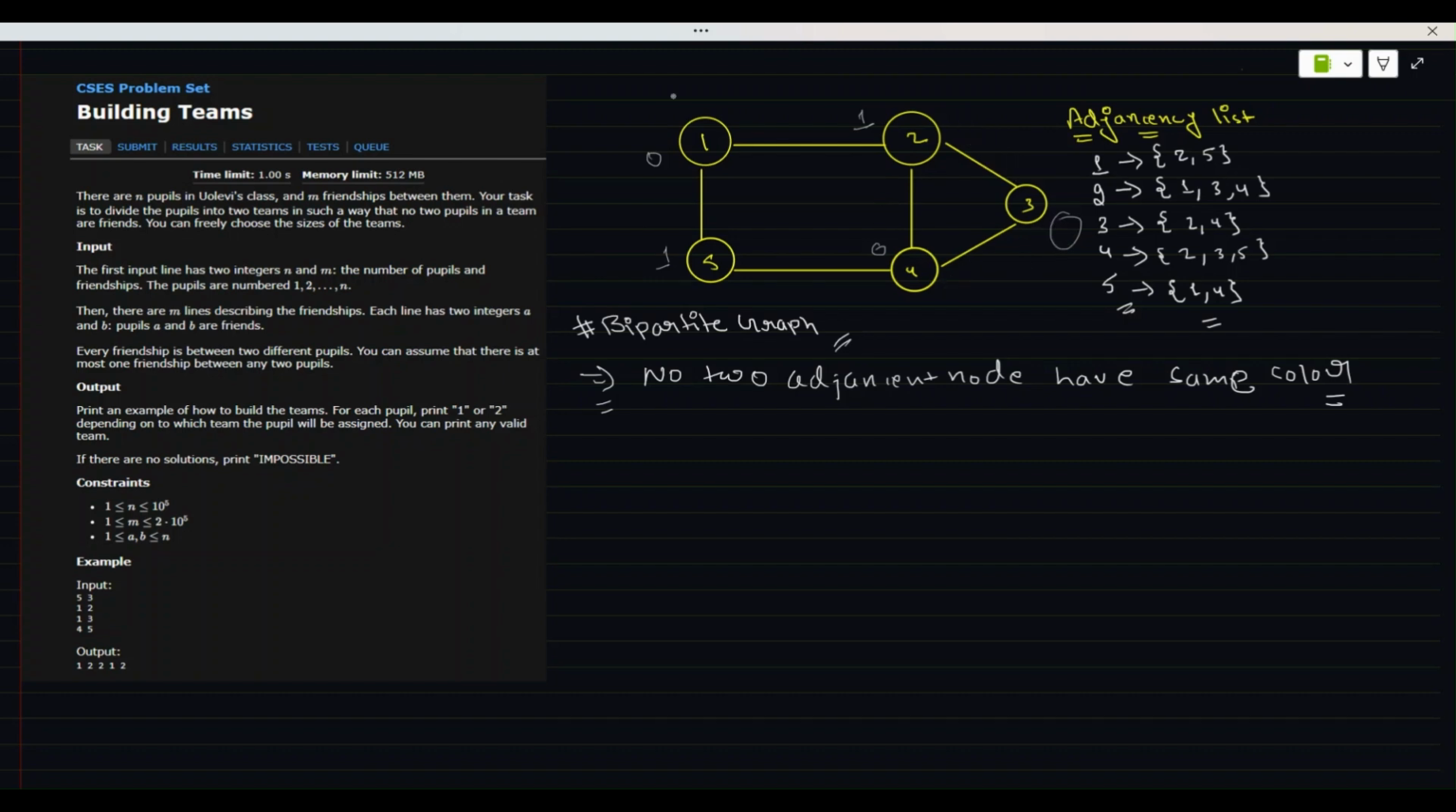Now let me explain how you can find out whether the graph is bipartite or not. By using DFS or BFS, we can easily find out if the graph is bipartite or not. Let's see. So this is the corresponding adjacency list of this graph. Now let's see how I do it by using DFS. So you try to color it, right? So you call DFS on node 1 with color of 0.